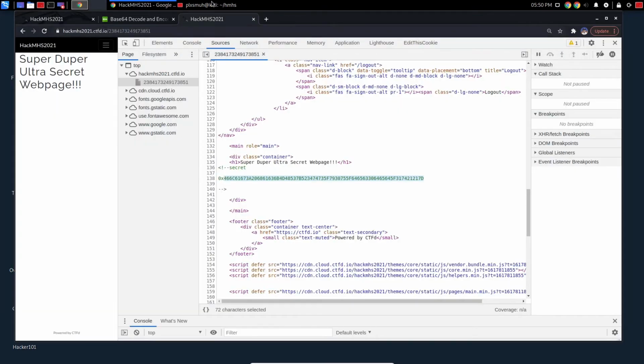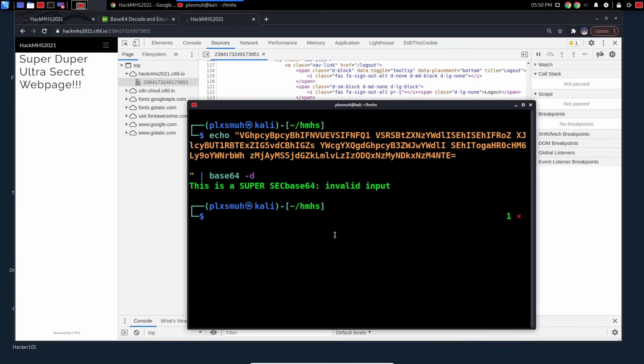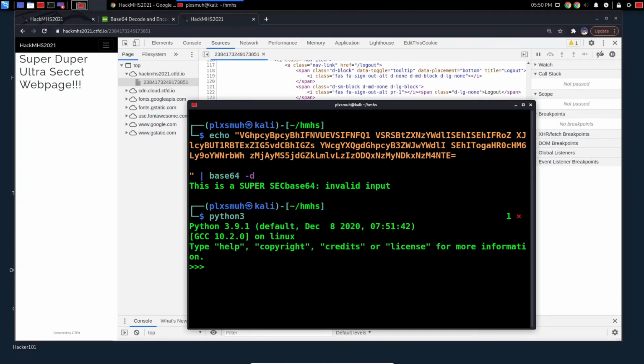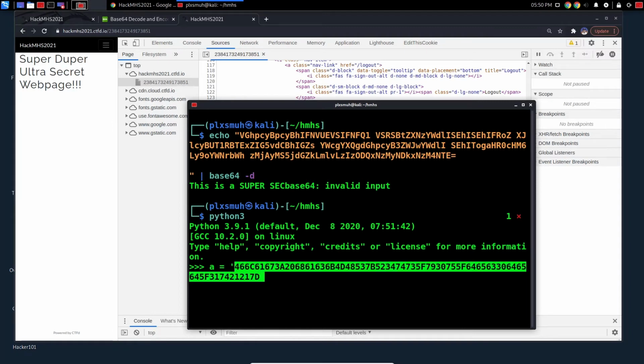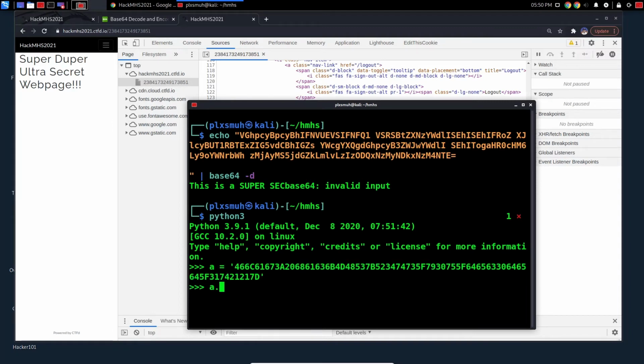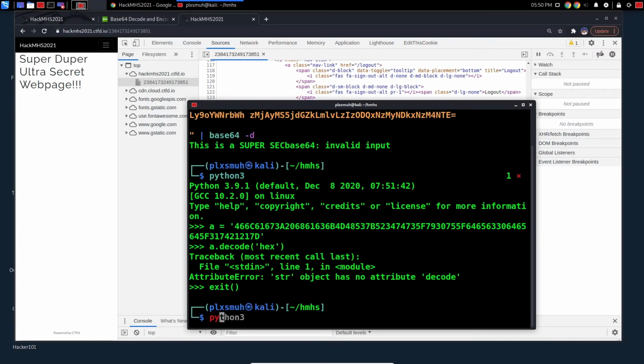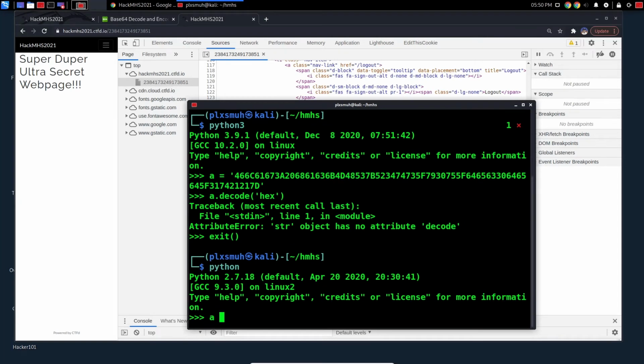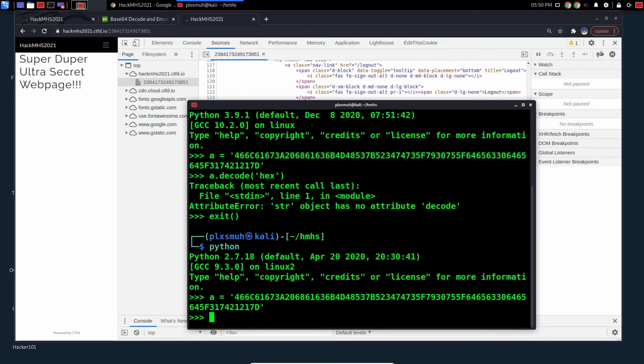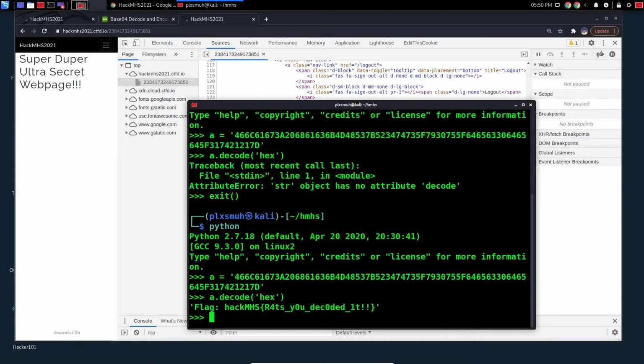It did. And I'm just going to decode this with Python. So we can run Python 3 in our terminal, and let's just make this a equals this. And then we're going to run a.decode and then specify hex. I'm just going to do this in Python too. And we can put this as a, and then a.decode hex. And it gives us our flag. HackMHS rats, you decoded it.